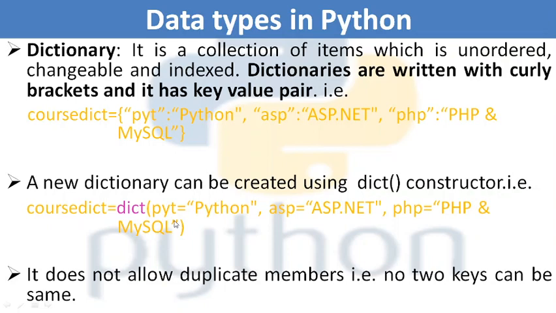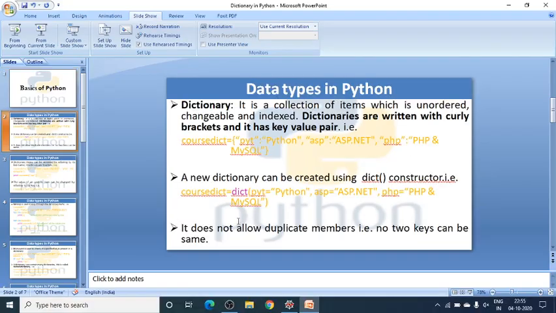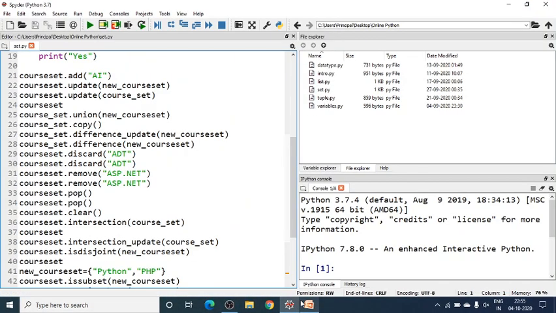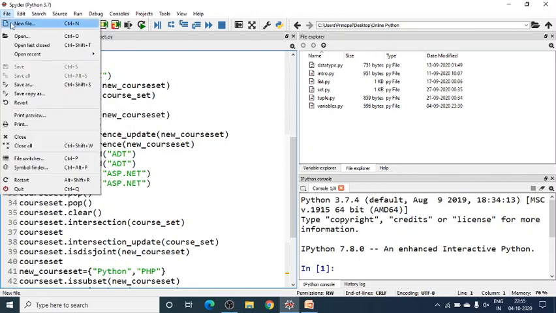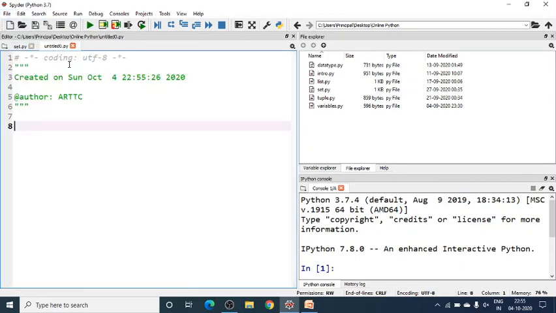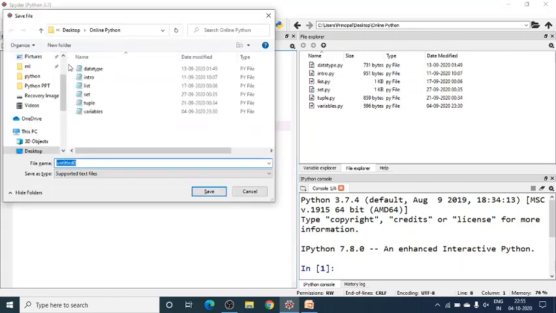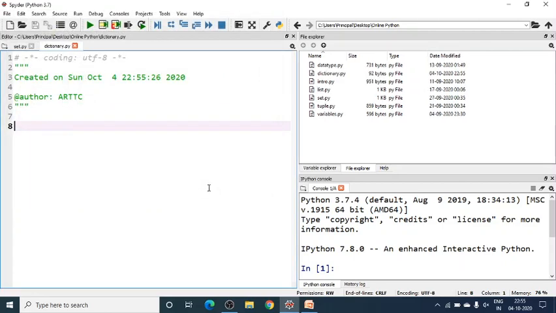So let us try it on our IDE. So this is our Python IDE. We were working on this file set.py. So for dictionary, I'm going to make a new file here. Just create, save it, give it a name, dictionary.py. Save. Yes, close this one.